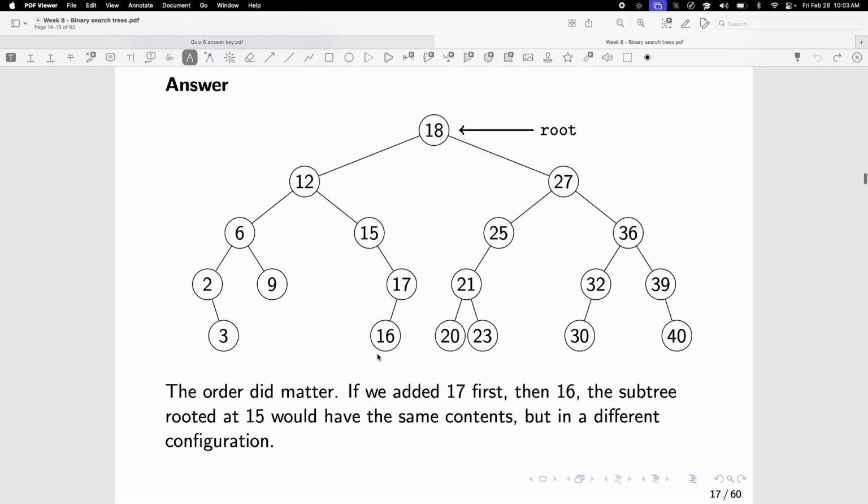And look, the order did matter. I guess the order doesn't always matter. Like I talked about, inserting, say, 23 and then 16 would give you the same result as 16 then 23. But it's not the case that the order doesn't always matter. Negate that statement. The order sometimes matters. Cool.